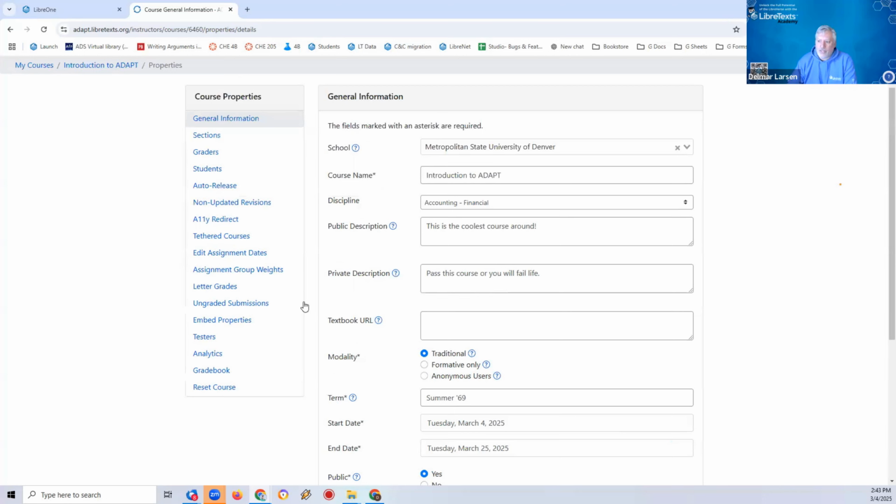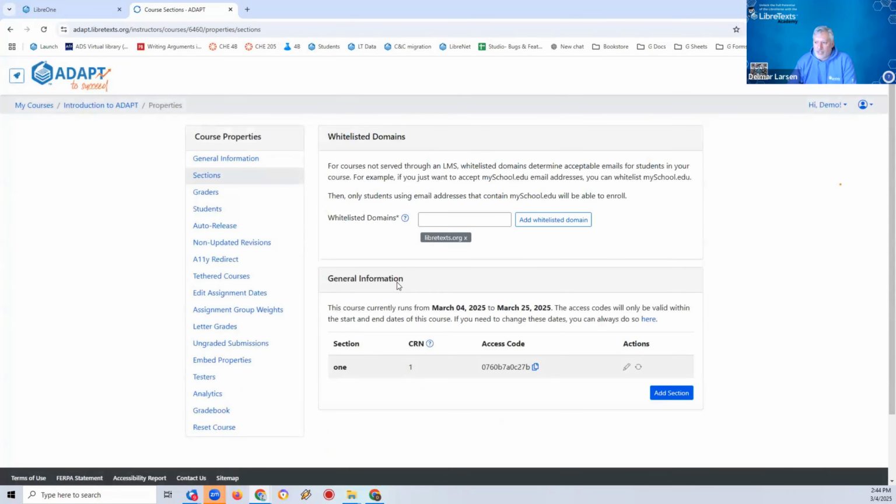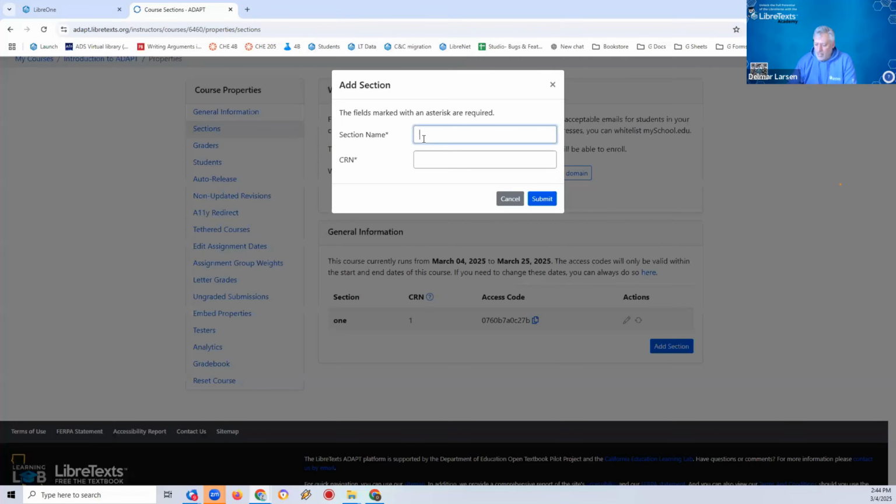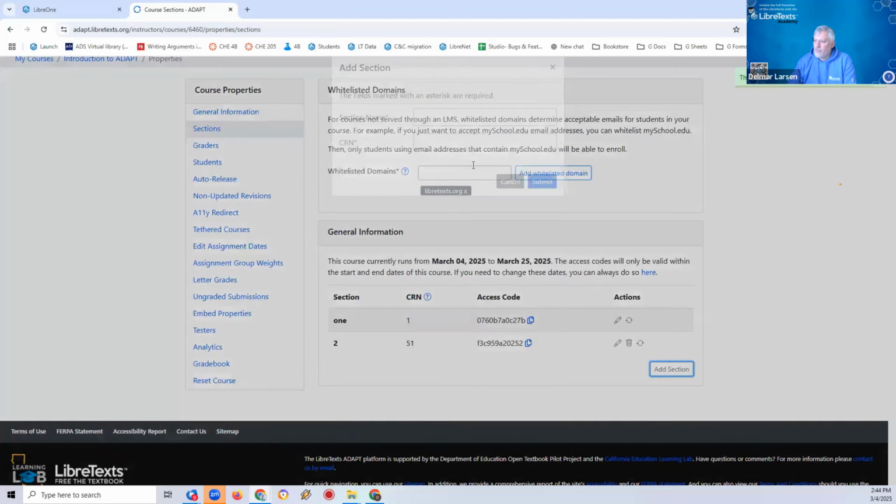What I want to talk about are these course properties right here. These are the properties associated with the course once we've constructed it, and they're associated with how we use the course, and how we can take advantage of how students use the course. So this is the general information. The next one is sections, and this was the question that I think Sarah might have asked, meaning that you have the ability to add more sections to the course. So I can come in and say, I want section 2, and I want section 3.